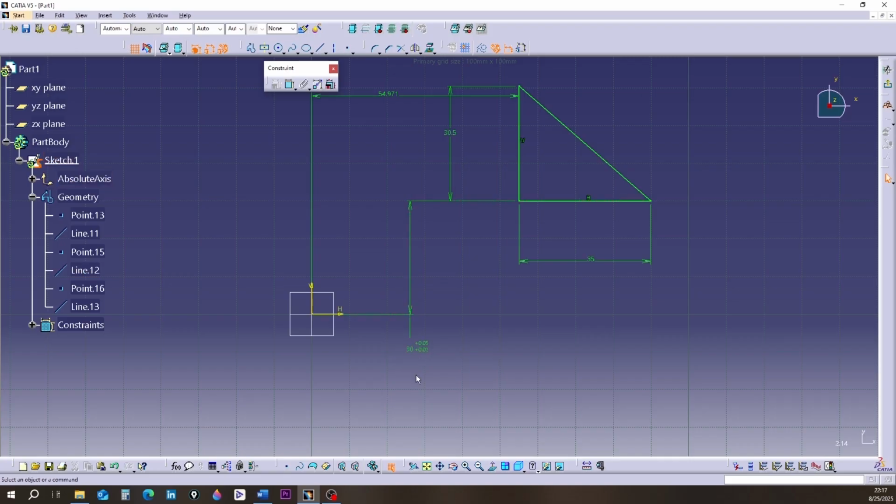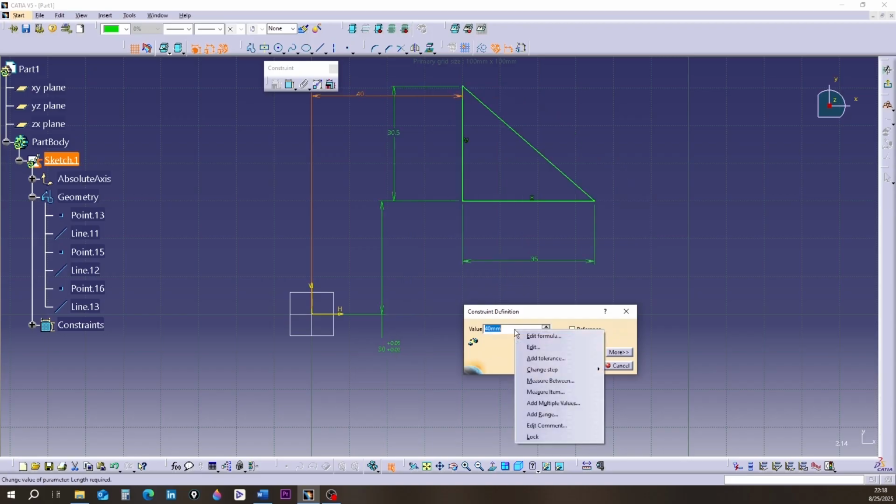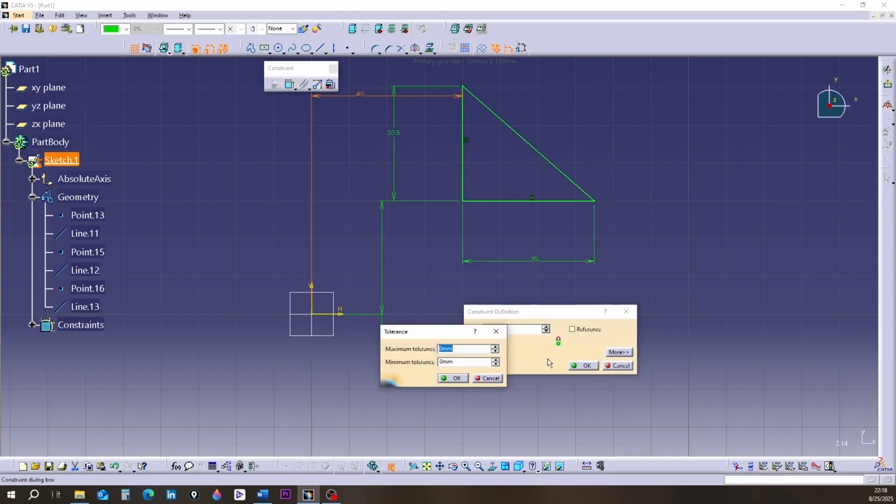If we want the minimum tolerance to be negative, in the tolerance box in the lower part, we should have typed a minus sign before the number. Now double-click on the remaining dimension. Change the number opposite value to 40. Right-click in this box. From the Open menu, select Add Tolerance. In the upper box, type the number 0.05.